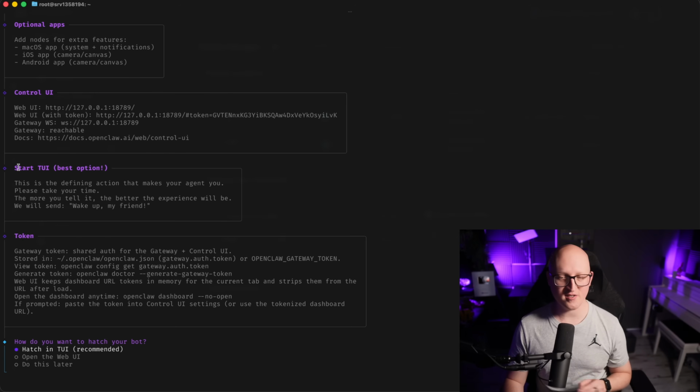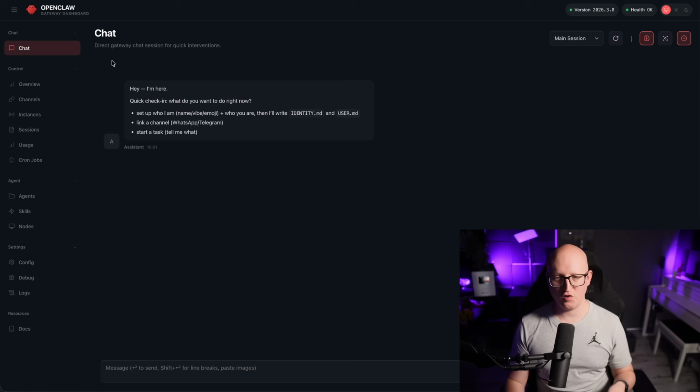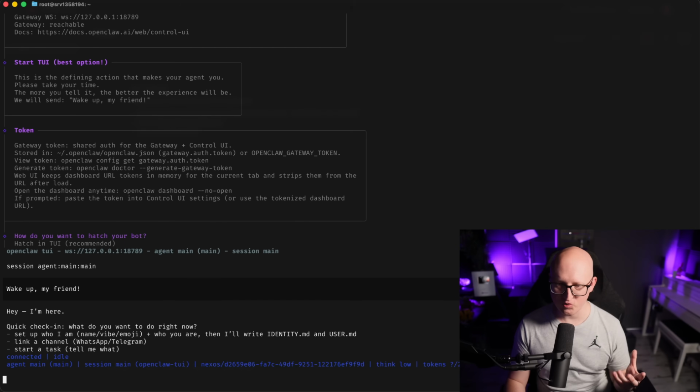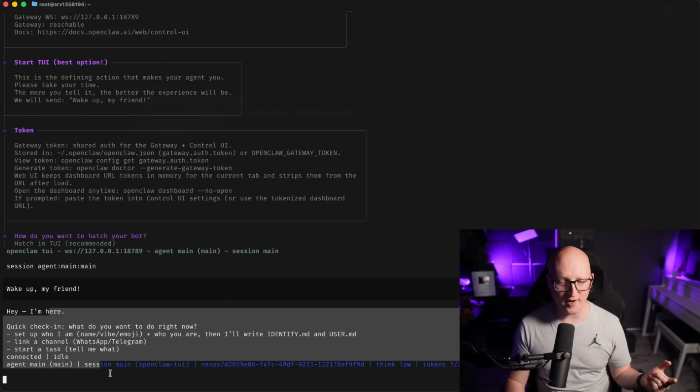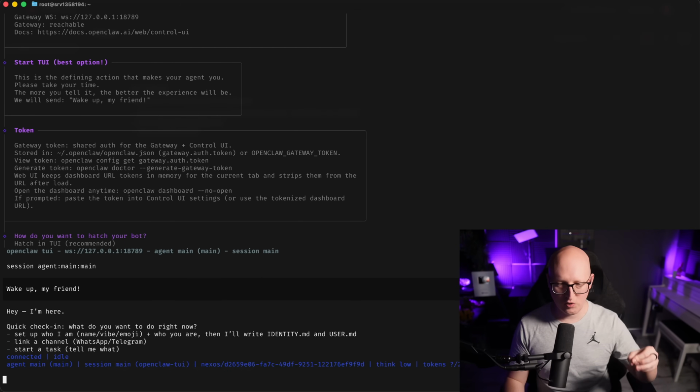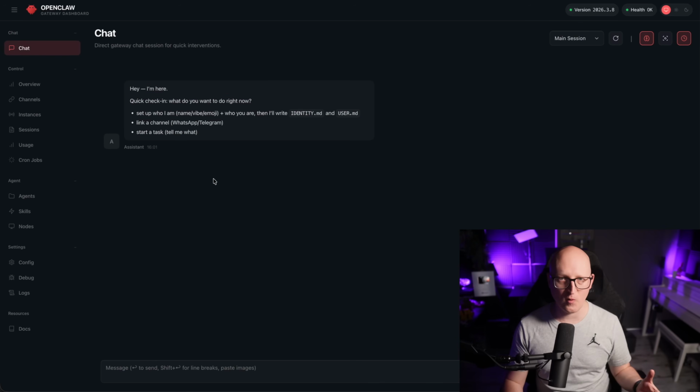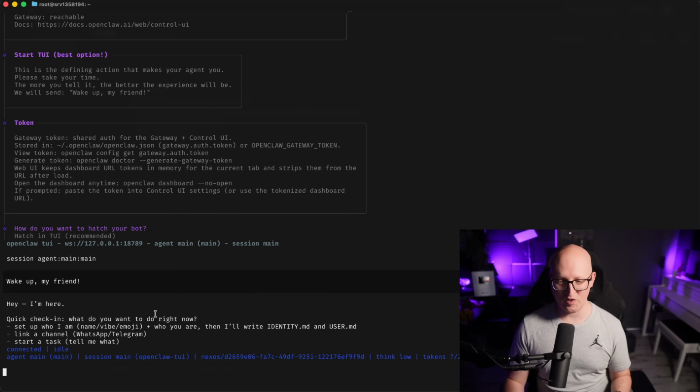What is recommended is the TUI. There's a terminal application that you could use instead of the chat app. So when we return to the web UI, you can see that this web UI is actually connected to the same session as the TUI. So anything that you type in here will also appear in the web UI and vice versa. And this is really super cool.